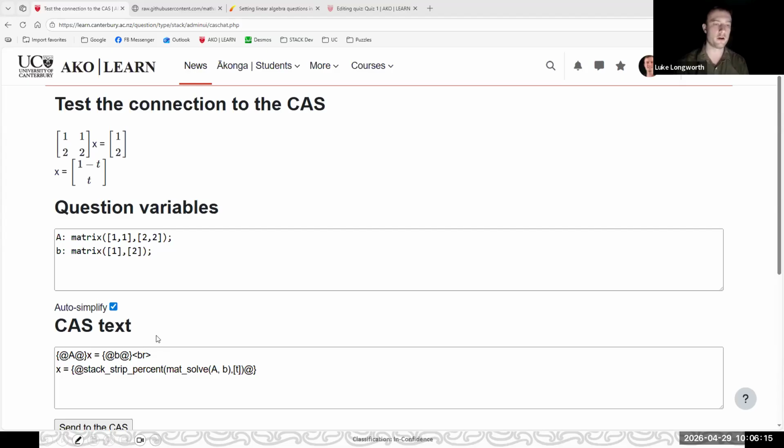But all of these other ones are there. And so what input can it handle? Also matrix equations.